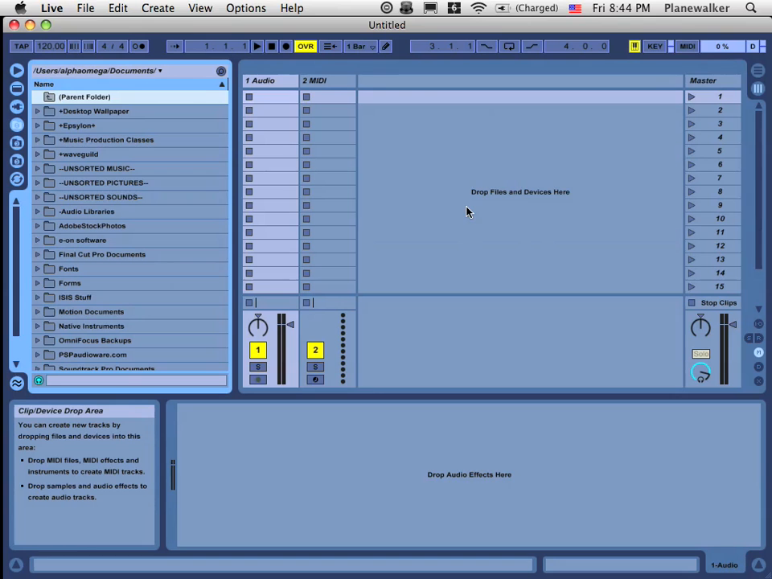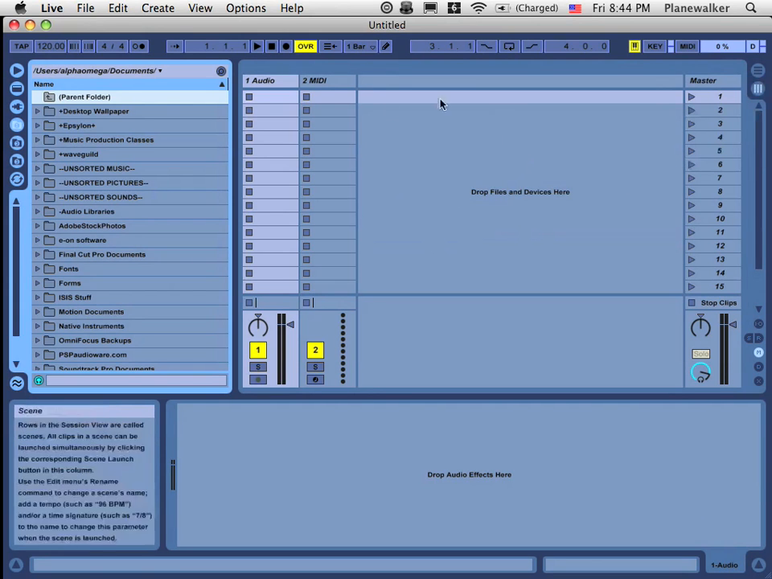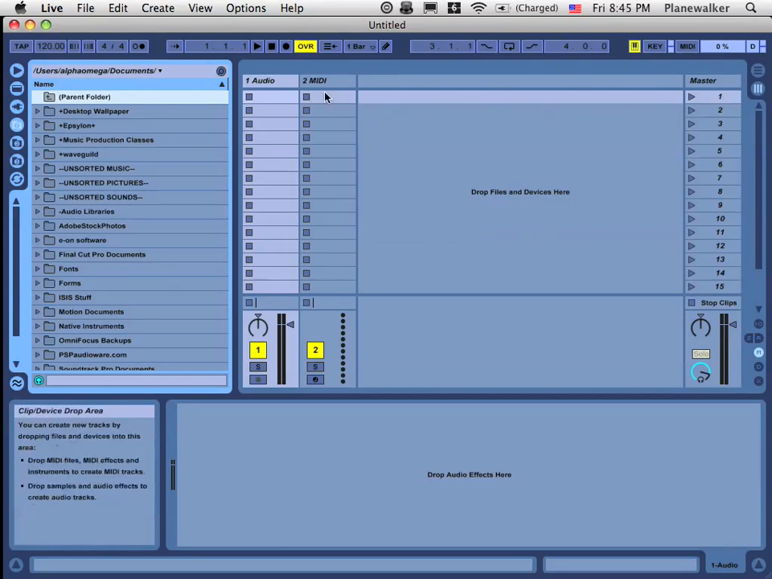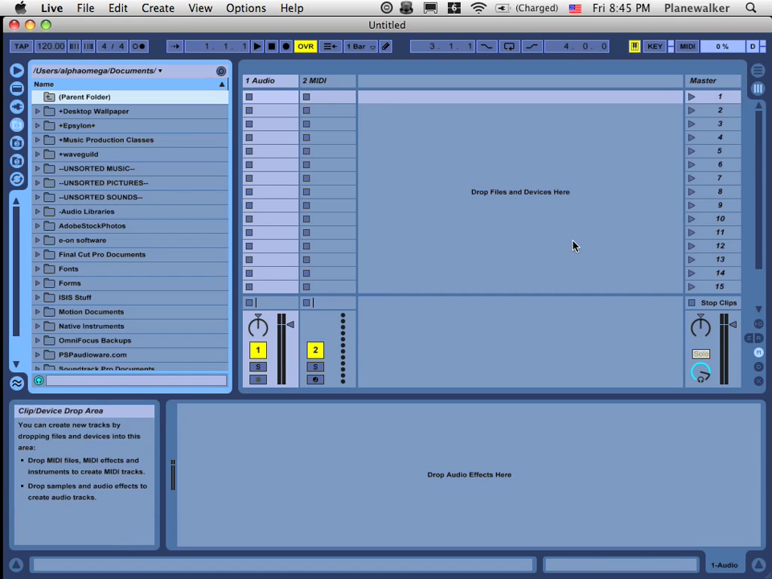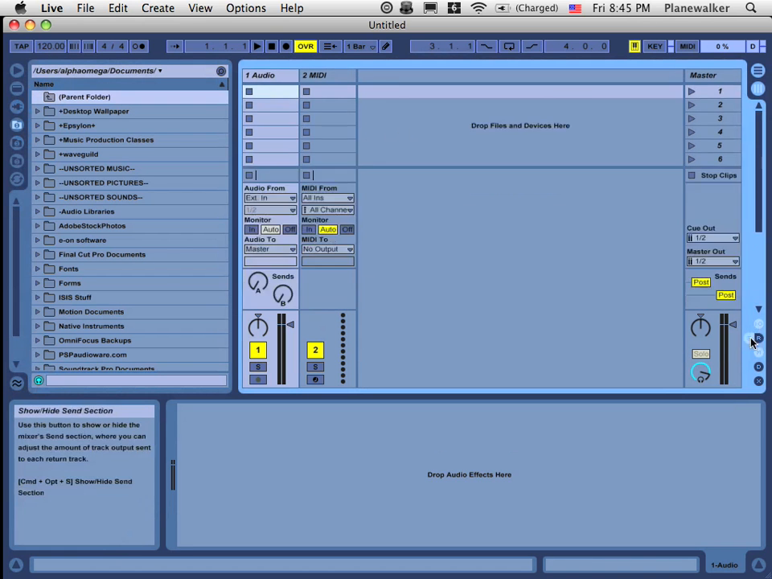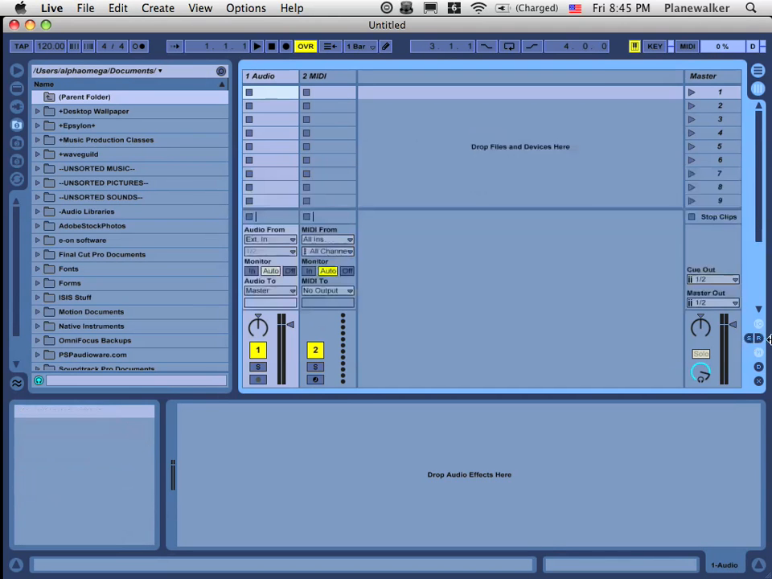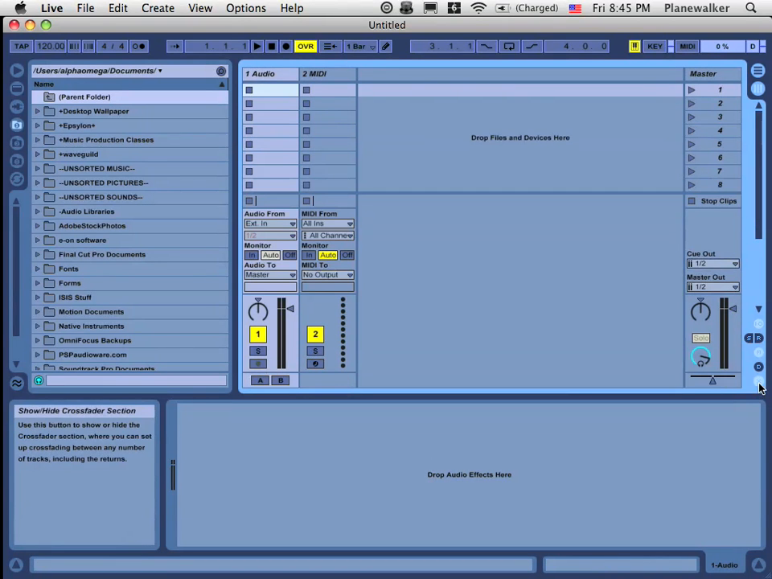Right here, you've got your clip view, which is used primarily for trying out different ideas and for live performance. Each row has a number of clips that you can trigger once you drag things into them, and then these are called scenes over here that can be played, in which case you click that, it will play all the clips in the row. You can show and hide different parts of the clip view here, your input-output area, send section, return tracks, your mixer like so, track delay, crossfader.